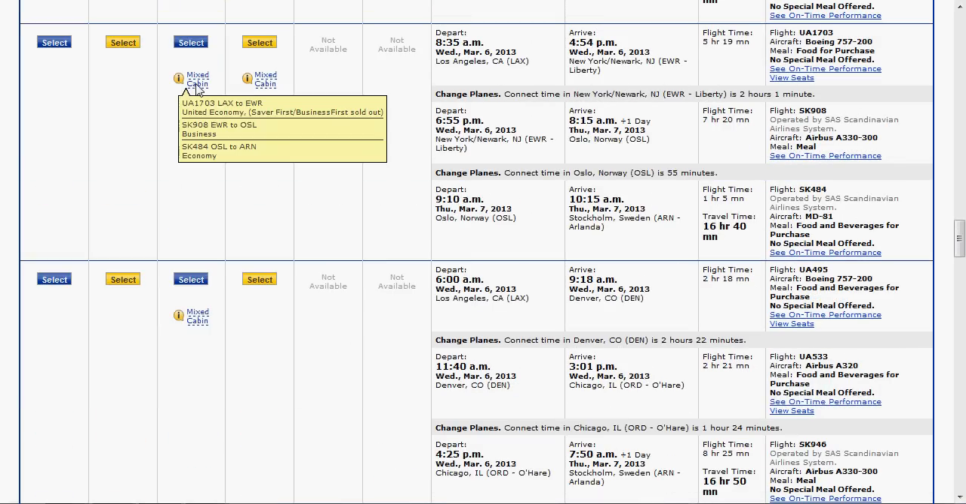If you put your mouse over it, it tells you what cabin you're in for each flight. So for example, in this itinerary, LAX to Newark, a 5-hour flight, you're actually in economy because Saver First is sold out. And then Newark to Oslo, you're in business, but then Oslo to Stockholm, you're back in economy.